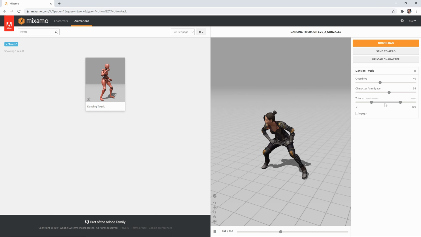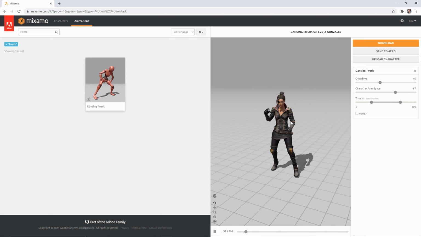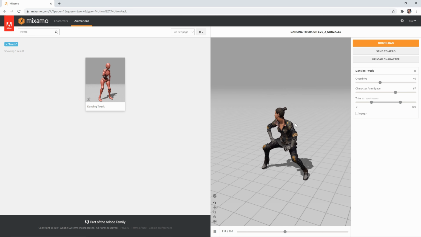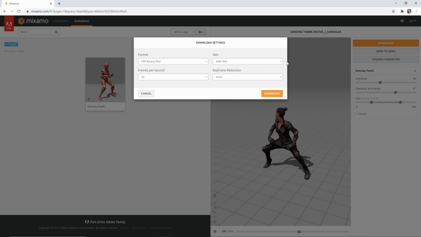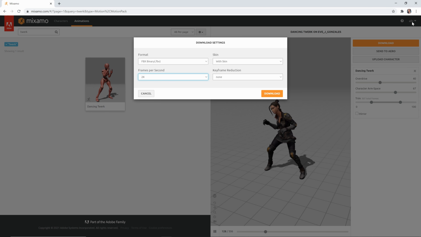But again, keep in mind that this won't matter as much because we're just going to be using this essentially as an outline for our particles. Once you've got that, you can click download. Then make sure this is set to FBX, 24 frames per second, and then click download.